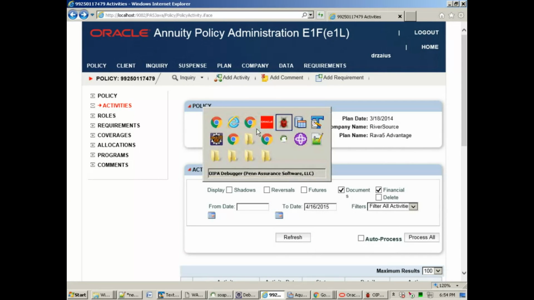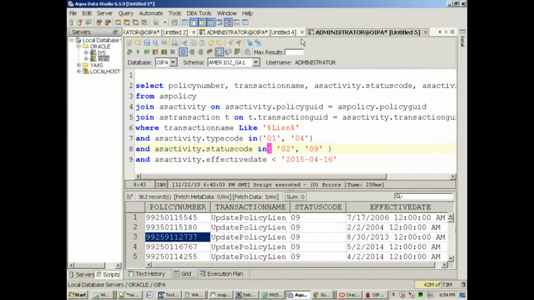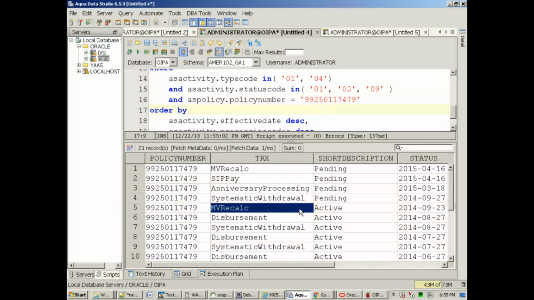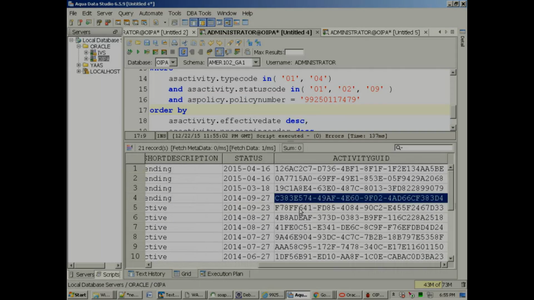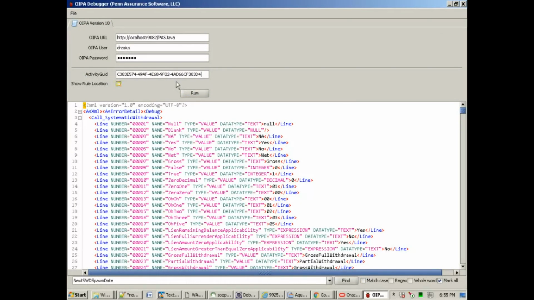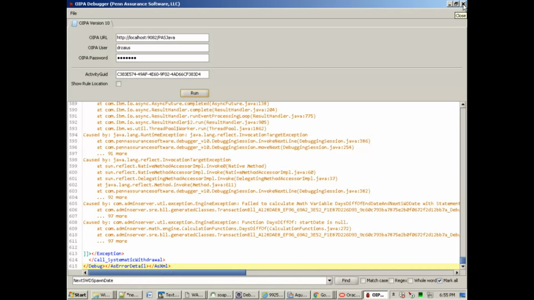Start by getting the activity GUID of the failing activity from the database query tool. Paste the activity GUID into the debugger and click Run. The large editor box in the debugger will be populated with a trace of the activity math along with the exception that gets thrown when the activity fails.